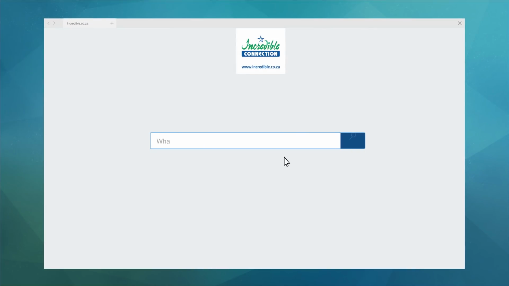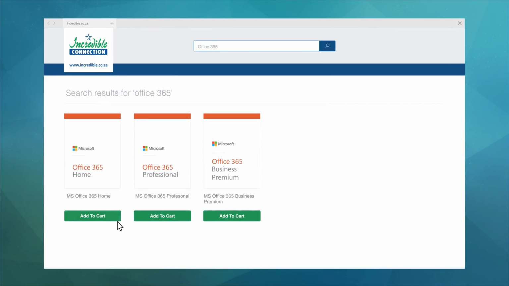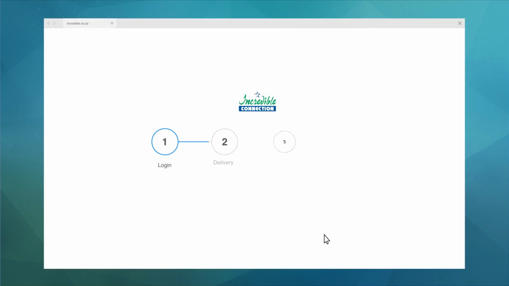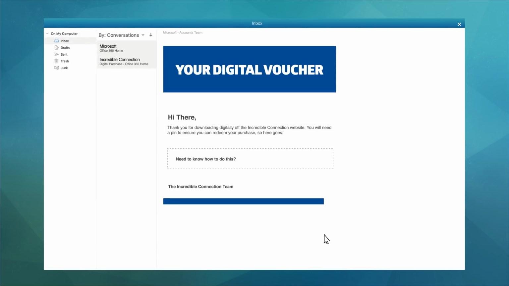The first thing you need to do is head to the Incredible Connection online store and purchase Microsoft Office 365. Simply search for Office 365 in your site's search bar, add to your shopping cart, and check out. Once your payment has been processed, you'll receive an email of your Office 365 activation code.